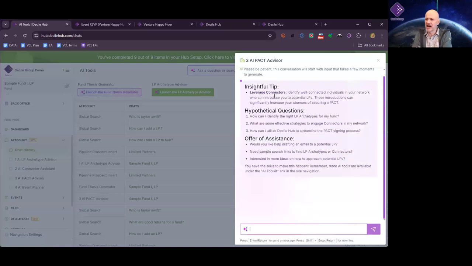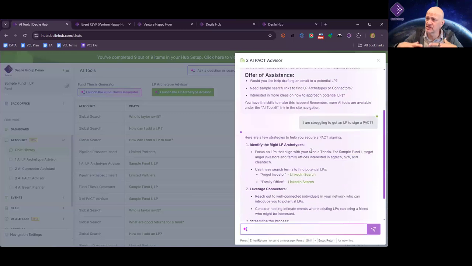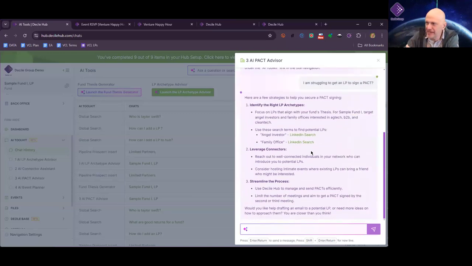And the PACT advisor is trained up on all of our knowledge on how to get PACTs. And so you can brainstorm with it, like, I am struggling to get an LP to sign. Am I spelling this right? The PACT. It doesn't really matter. You can have all sorts of typos and it doesn't matter. And so you put that in, and here are a few things to help you do it. Boom.